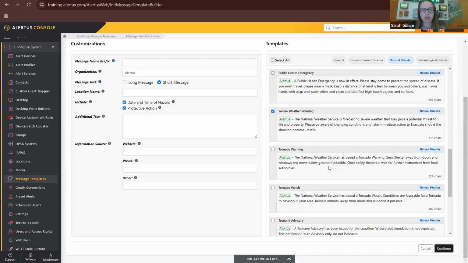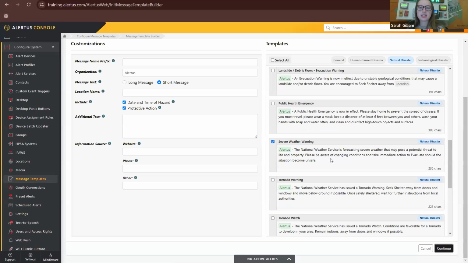I think this is a really helpful tool because these messages have been created with best practices in mind for alerting during these various scenarios. So this definitely will give you a good starting point to help you figure out exactly what language you should be using.